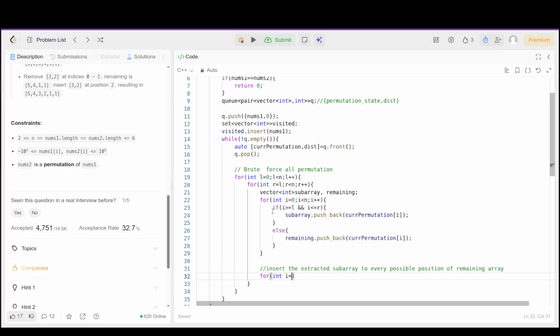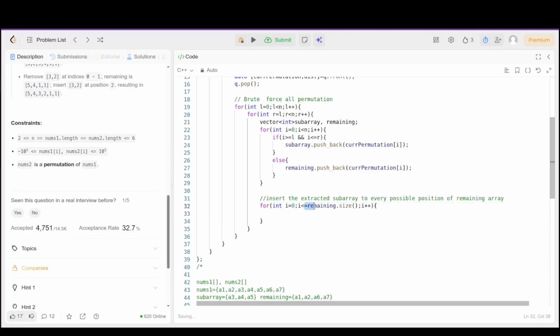Now we go i equal to 0, i less than or equal to remaining dot size, and i plus plus. Over here we are taking the equal because it will take remaining dot size plus one possibilities. So it starts from 0 till remaining dot size. So it will take remaining dot size plus one possibilities to insert. So we take a new vector, that will be the new permutation, and simply copy into it.